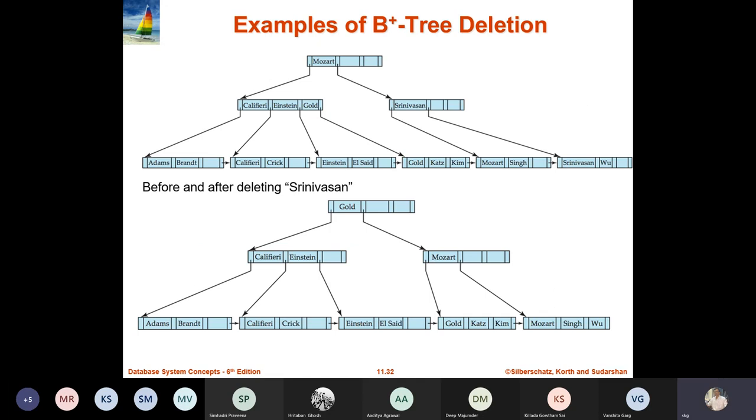Once we delete, the same thing goes on. If a node falls below the minimum count, there will be a merging. In this case, Srinivasan is deleted, so that node needs to be reorganized. What we see here is that even the root node key value changes, so there is an overall reorganization. But especially in the leaf nodes, a major portion is unaffected.